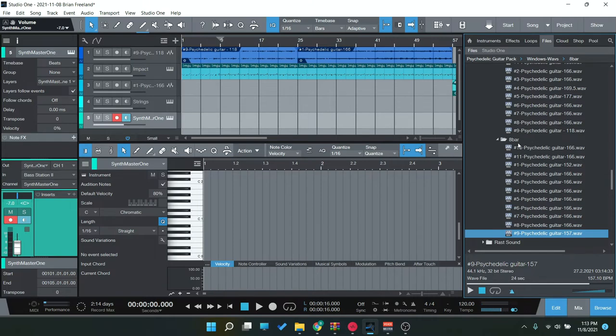So that was all of the 8-bar versions there. As you can see, that little number at the end, the 166, 152, those are the BPM that these samples or these loops have been recorded at, though you can stretch them a bit. Like for instance, I've got this here at 120.